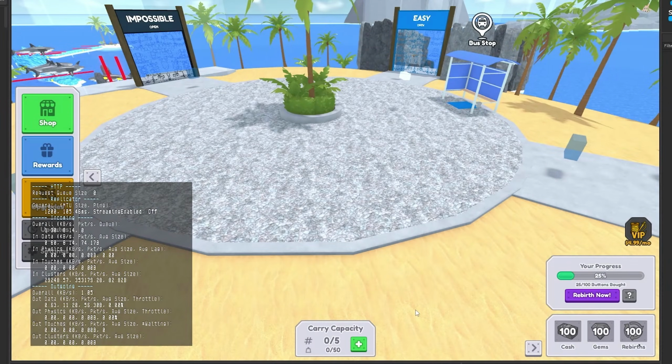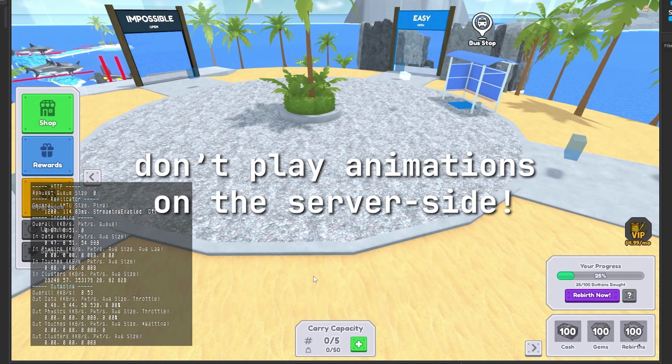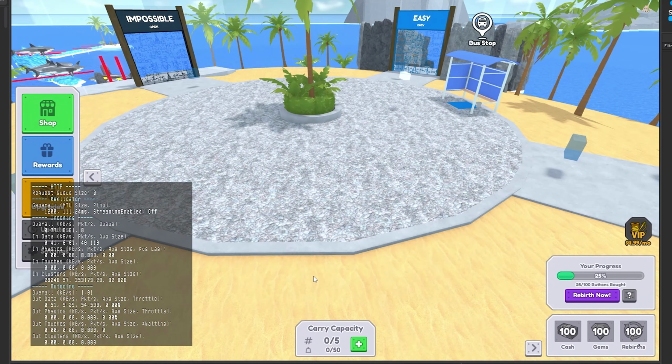Otherwise, a couple other simple ways to avoid having very high overall incoming data is 1, don't tween on the server. Never tween on the server, don't do that. Number 2, don't play animations on the server side. If you need to play animations, have the clients play the animations. Tell the clients through a remote event or something, hey, I want you to play an animation on this guy, and have the clients do it. Because otherwise, if you play tweens on the server, or you play animations on the server, all of that data has to get replicated to the clients, and that will boost up your overall incoming kilobytes per second.